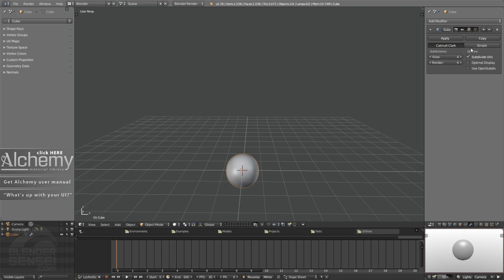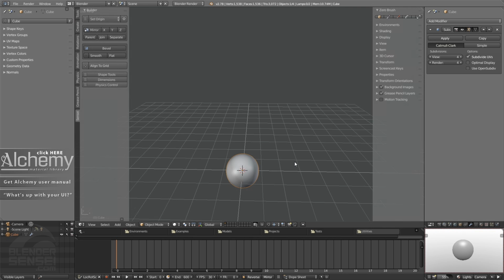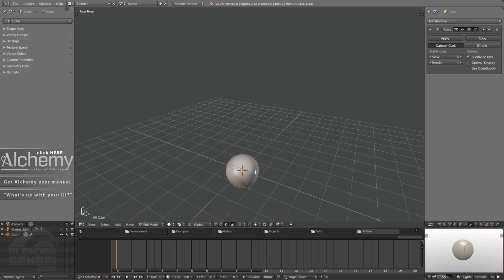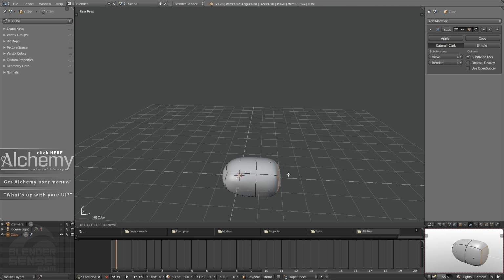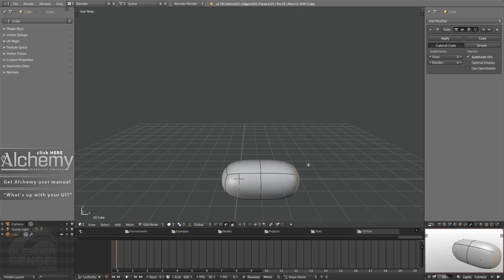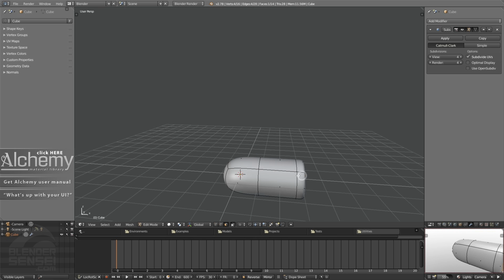In Sensei Format, that adds a subsurface modifier, and then pressing it more will increase the levels of it. And it also enables smooth shading. Anyway, I'll press Tab to go into edit mode, select this face over here, press E to extrude, and just extrude it out a little bit, and then E to extrude it one more time.